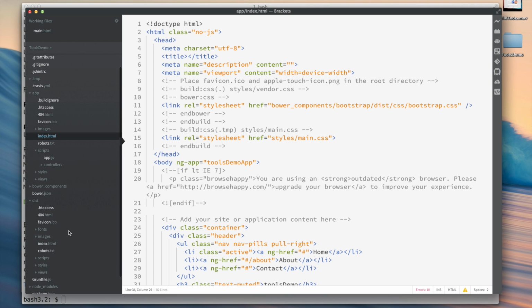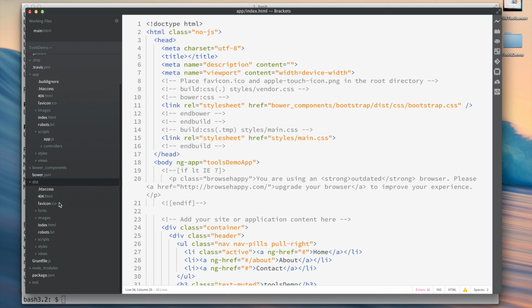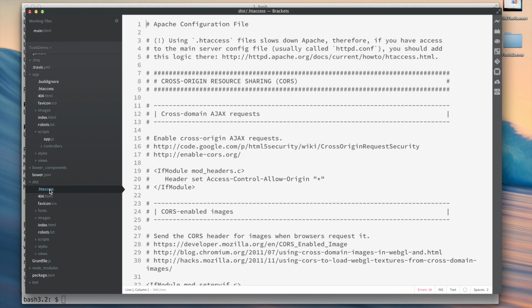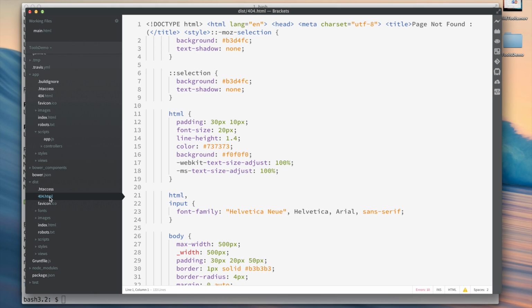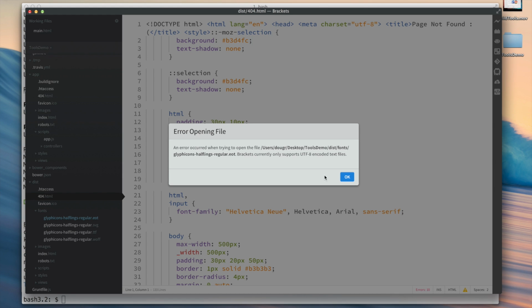So this is the distribution folder that's created right here. It contains basically everything that you'll need to deploy to your server. So it has that htaccess file that we saw above. It contains our 404 file. Any web fonts that we're using are included here.